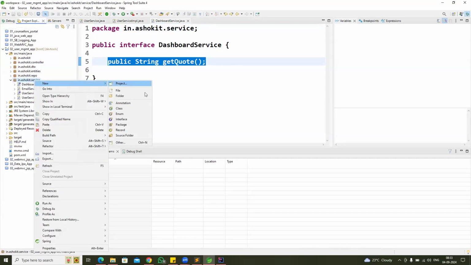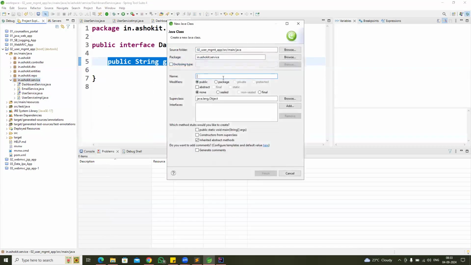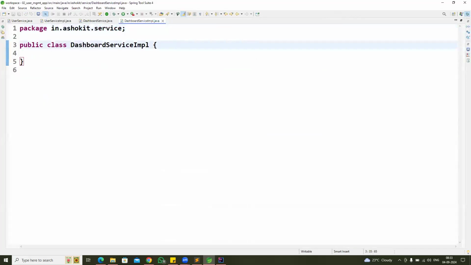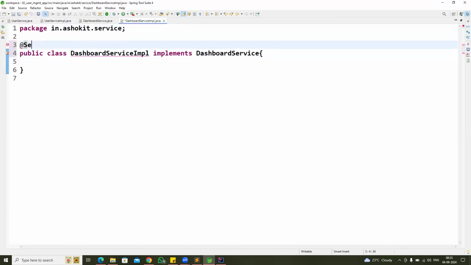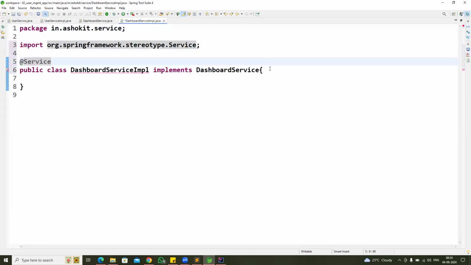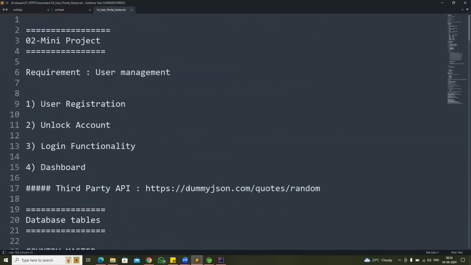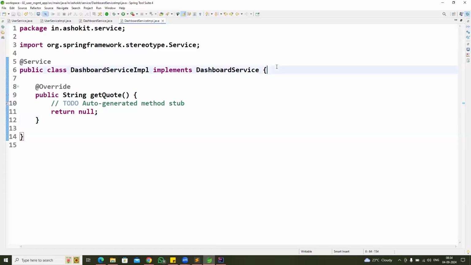So let me create a new class, DashboardServiceIMPL. This DashboardServiceIMPL class will implement that interface, implements DashboardService. I want to make it a Spring bean with @Service, and here we are going to override that getQuote method. Okay, so we need to get the quotation from the third-party API. That third-party API URL I have also given here. This is our third-party API URL.